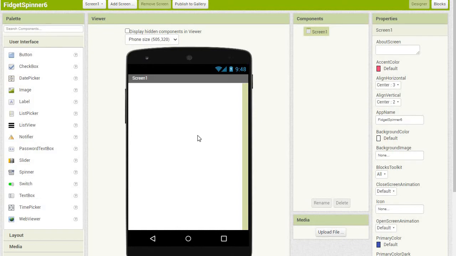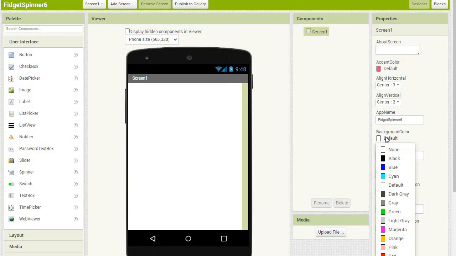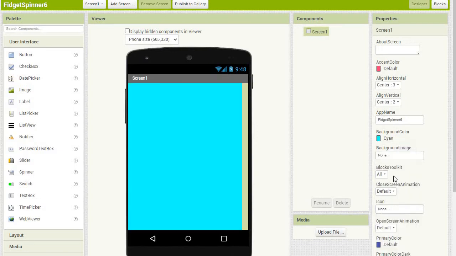The last thing we're going to do is we're going to come down here to the background color, and we're going to choose a color, any color you want. I'm going to probably choose maybe light blue, the cyan. Why not? That looks fine to me, but you can pick any color you'd like.